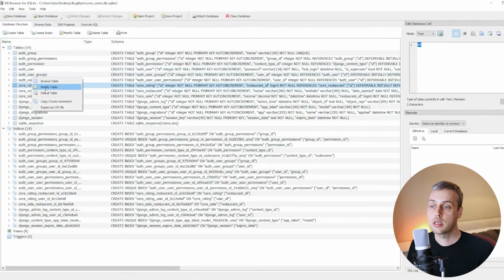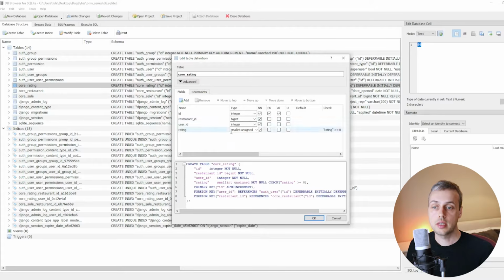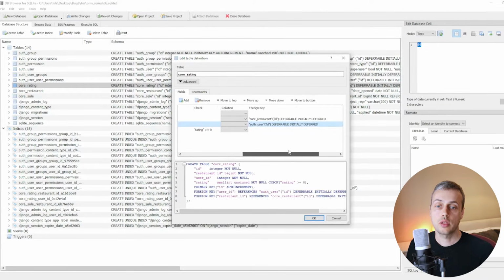If we right click the table and go to modify table, you can see the fields or the columns here, and we're going to click the user ID. And if we go to the right hand side, you can see there's a tab for foreign keys. And you can see that this column is a foreign key to the auth user table's ID column. So that's the important thing to know about foreign keys.